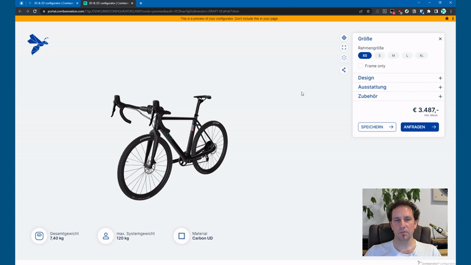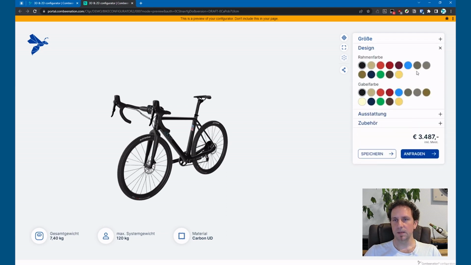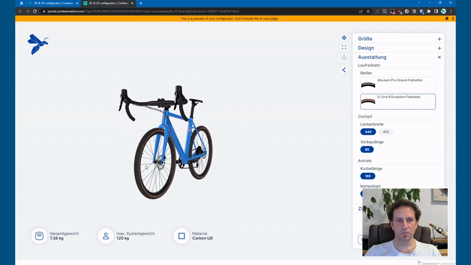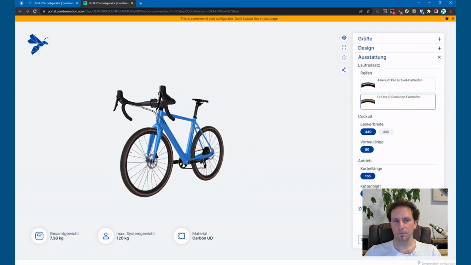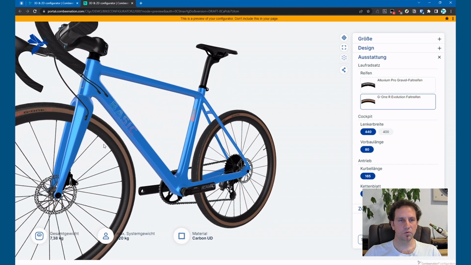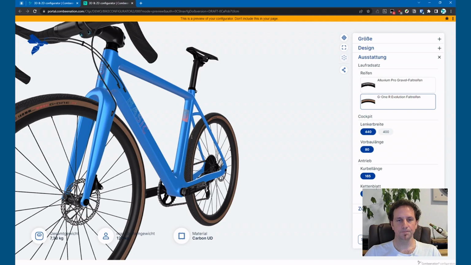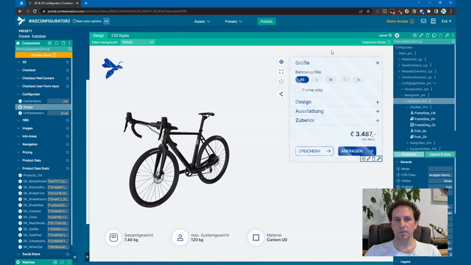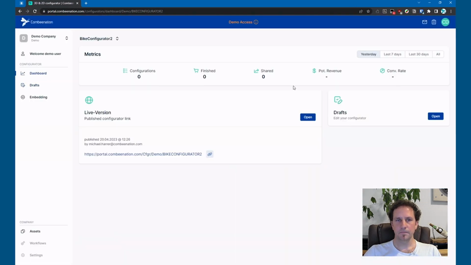You can play with all available options and see the changes on the product in our interactive 3D model at the center. For example, we could change the color of the frame here, we could change the selected components, and we can move the 3D model around, pan it, or zoom into it to see more details. I will now leave the design editor, which leads us back to the dashboard.